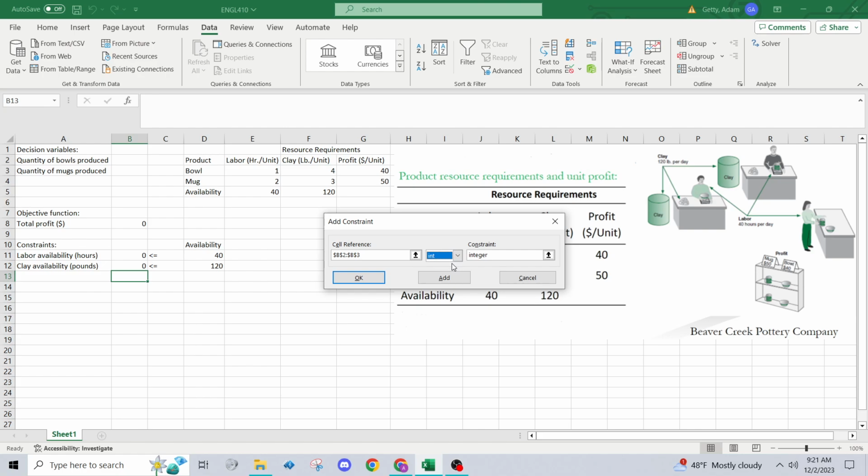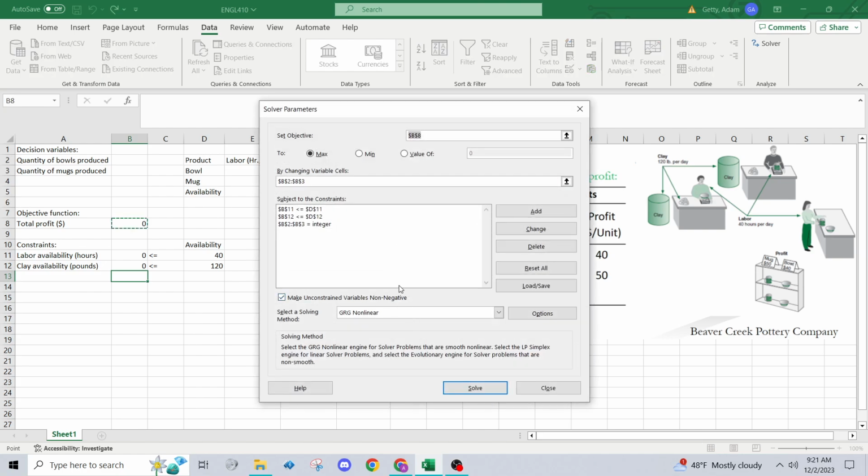With all of our constraints set, we can click OK and enter the final step, which is selecting the solving method. In this problem, the solving method would be simplex LP. With the objective set, the variables cells set, and all of the constraints set, you can now click Solve to find the answer to this problem.